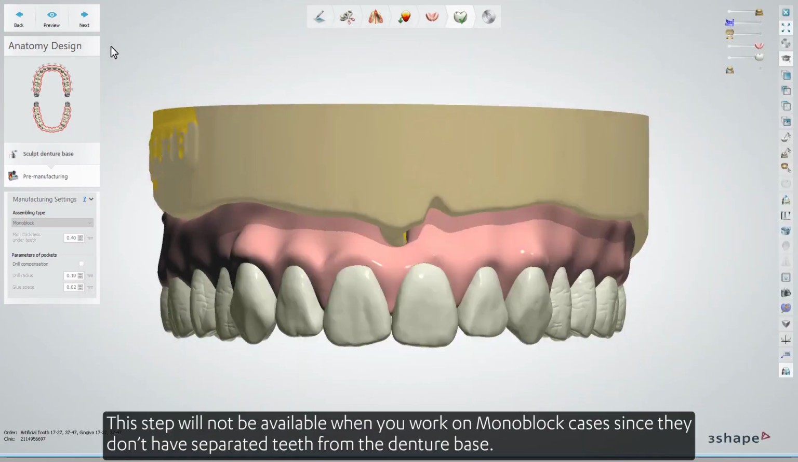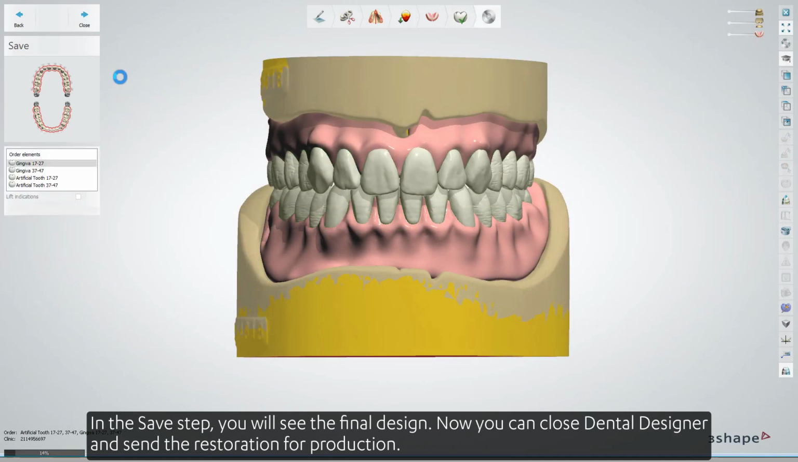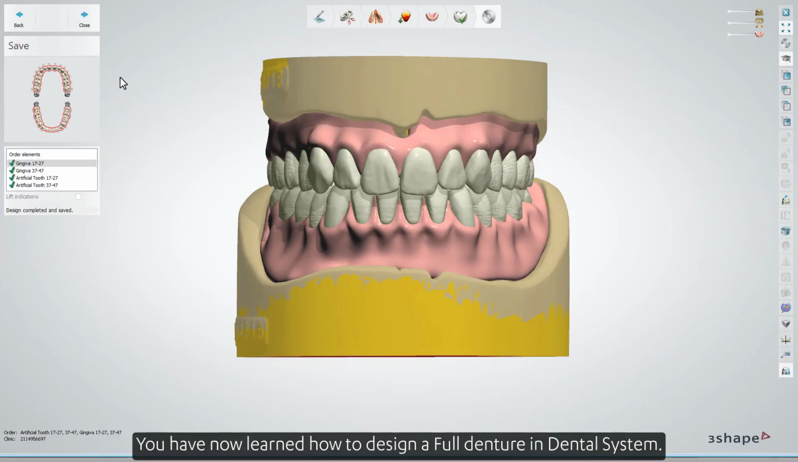This step will not be available when you work on monoblock cases, since they don't have separated teeth from the denture base. In the Save step, you'll see the final design. Now you can close Dental Designer and send the restoration for production. You've now learned how to design a full denture in Dental System.